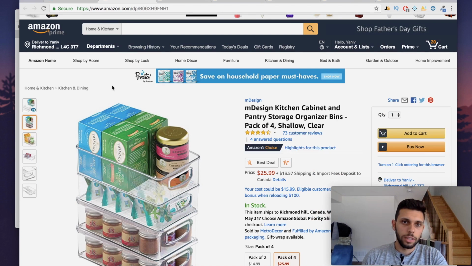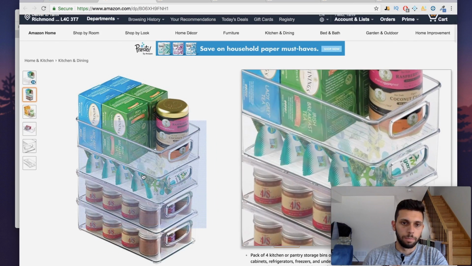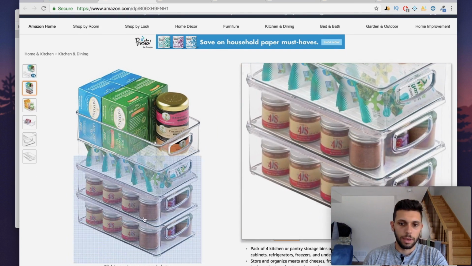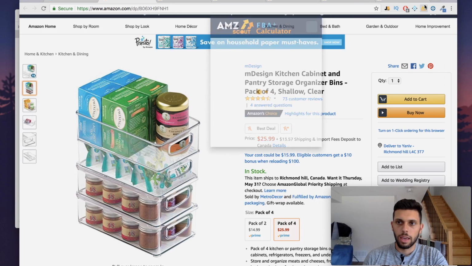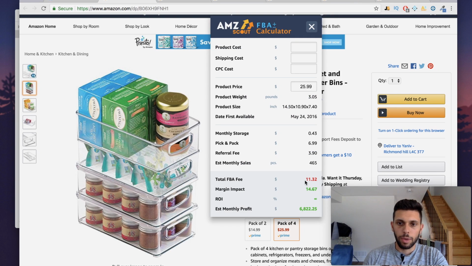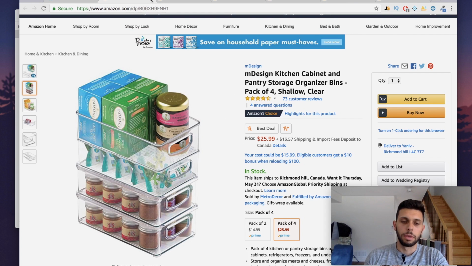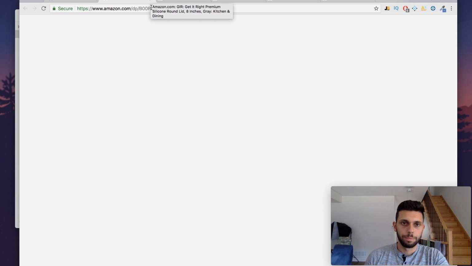So this looks like a pretty decent product, but we're going to skip over it right now because I'm not interested, since it looks like it's going to take up a ton of space. If I open up the AMZ calculator, you can see that the FBA fees are quite expensive, $11.32. So it will be hard to ship by air. If you want to ship it by sea, that could be a better option.